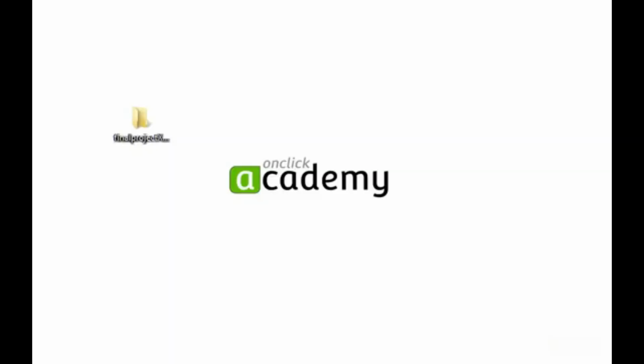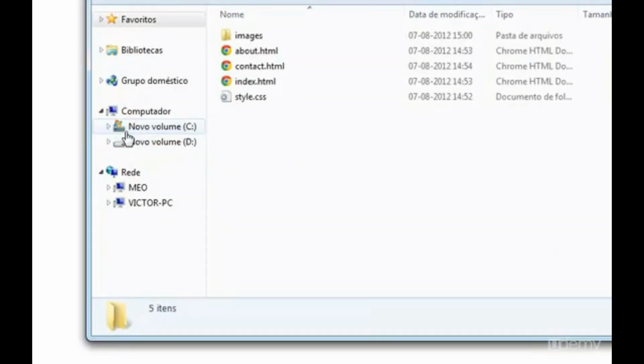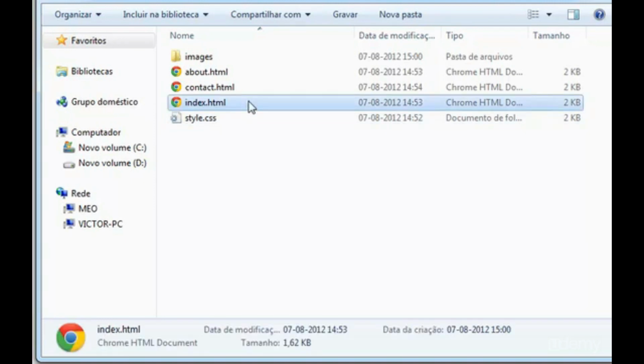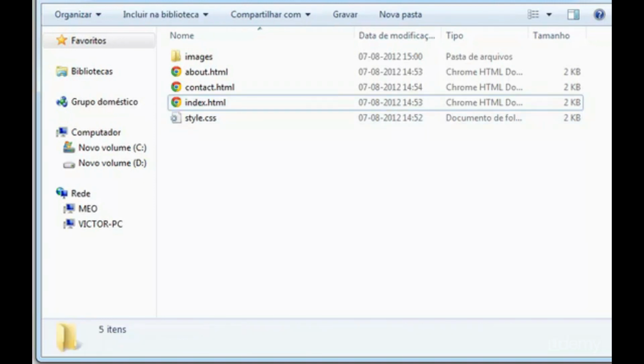Hello guys, and welcome to the final project on XHTML and CSS. In this project we will create a very simple, static website, using everything that we learned in XHTML and CSS. I'm going to show you the project already finished. This project is available for download at the end of the XHTML and CSS chapter.